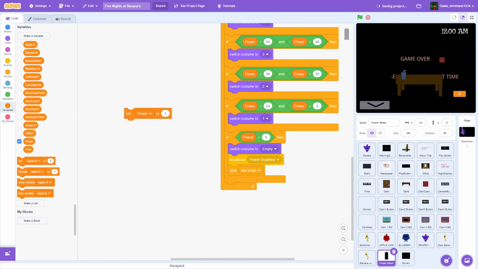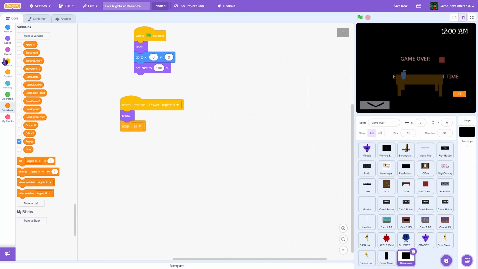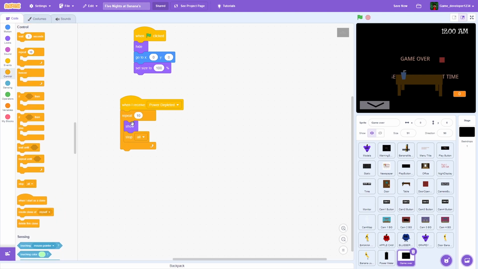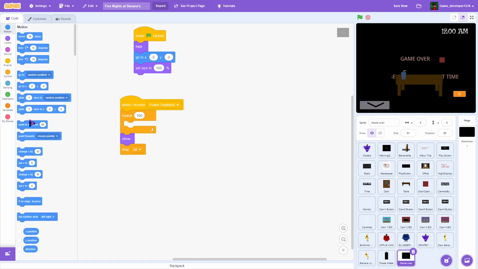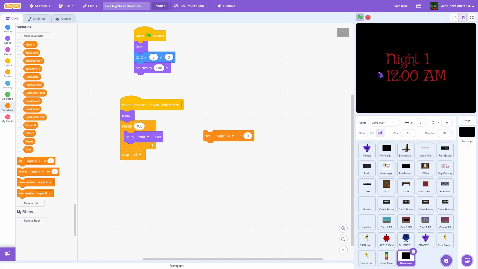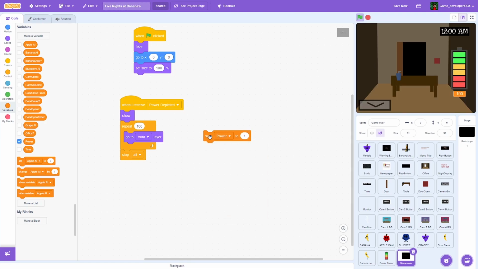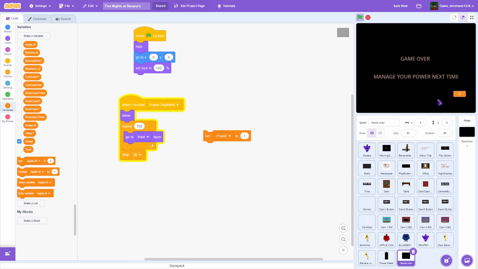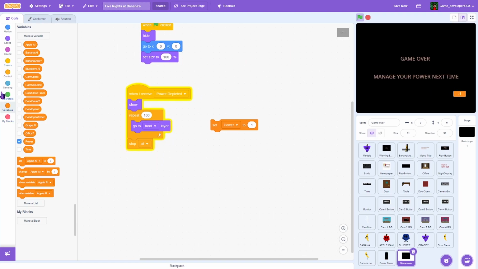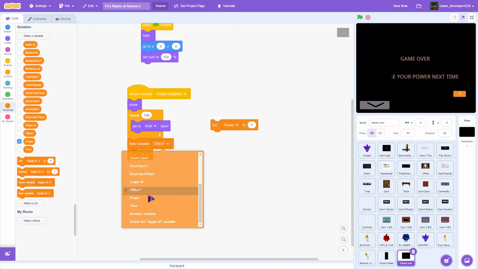Okay, and it has to go to front. I'll do it real quick: repeat 100 times, go to front. If I just do this, set power to 1. Boom. Close it. Yeah, there we go. And let's also hide the power variable. Hide variable power. Okay, and alright, that should be working.